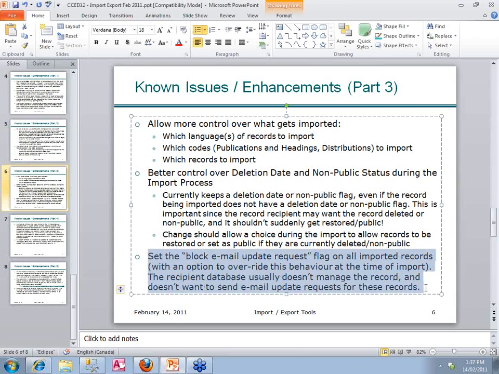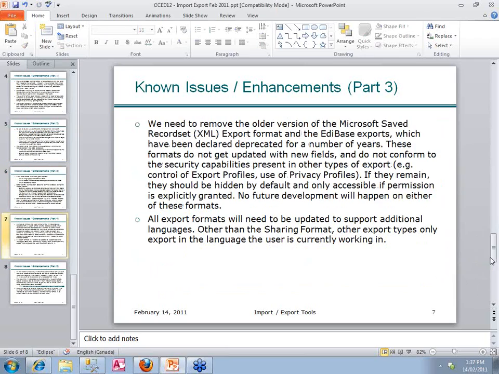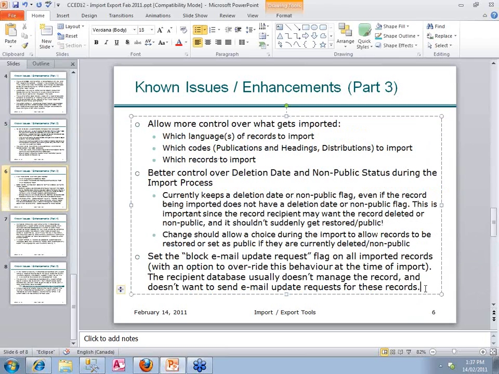Okay, set the block email update request flag on imported records. For those of you who do not use block email update request, this is a field that allows you to say that a particular record does not want to be sent email update requests. So they don't want to get emails saying, come update your record. And what we would like to be able to do is automatically set that flag on any imported record.